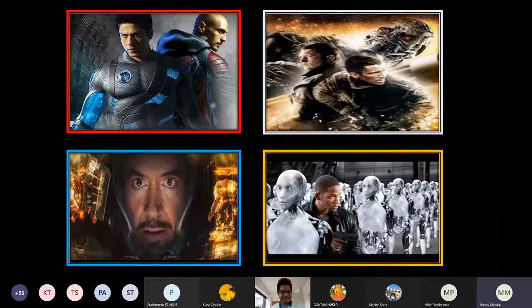Now, the third one, I guess this is everyone's favorite, and most of you know this movie, the one in the blue border. That was quick. Vaibhav. Yes, Iron Man, Age of Ultron, yes. Yes, Jarvis and Iron Man, quite famous.